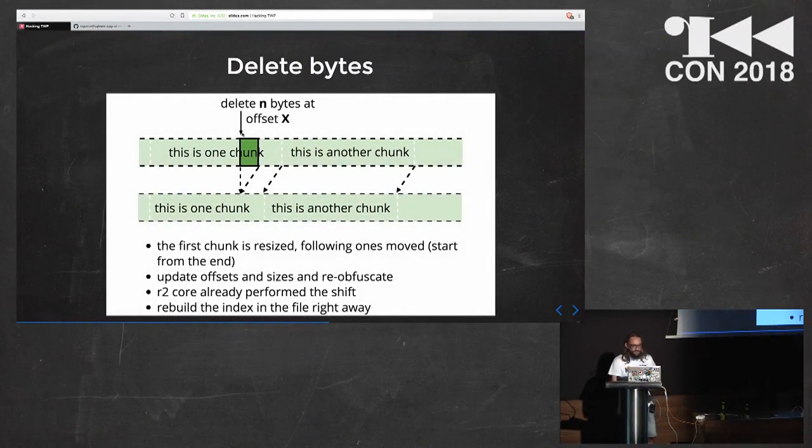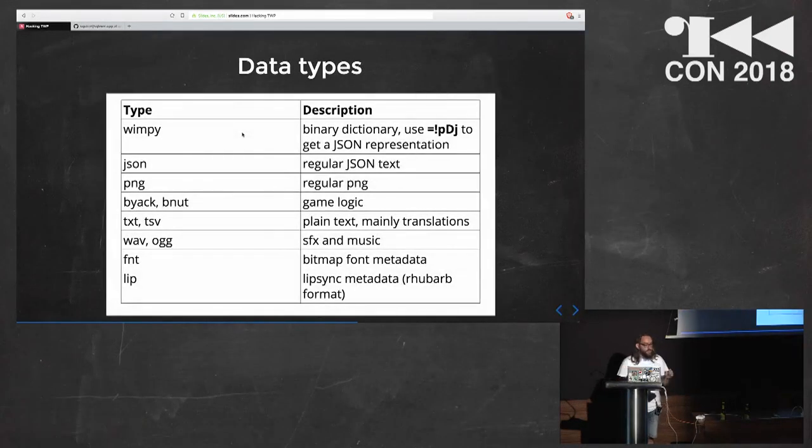For deleting bytes, it's pretty much the same. But here, it's the opposite. When the IO plugin gets called for the resize callback, the shift has already happened. So our index has an offset: the contents are already changed, but the boundaries of the chunks are wrong. So we just have to update it. Since the shift already happened, we can rebuild the index right away. So that's how the IO plugin works.